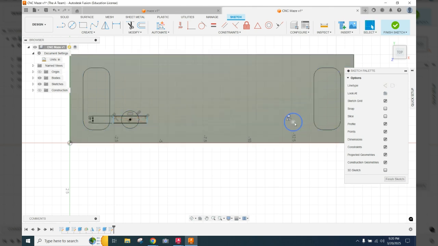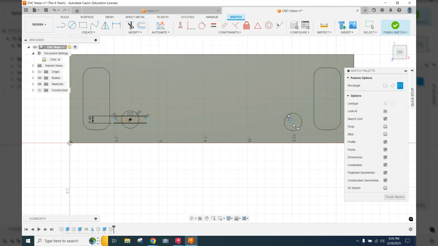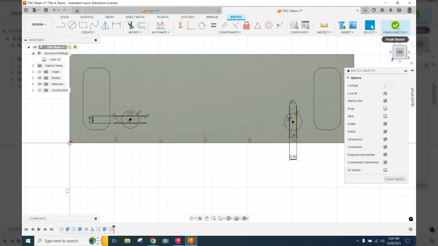Right, and then I'm going to come to this circle, and I'll do the same thing with that center rectangle tool. Again, I'm just doing this because I like my maze paths to be centered on here. So I want the width to be 0.4, and this can be some random length. Now I'm going to go to finish sketch.